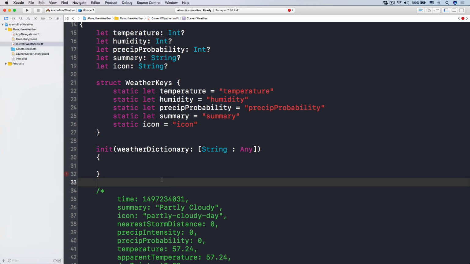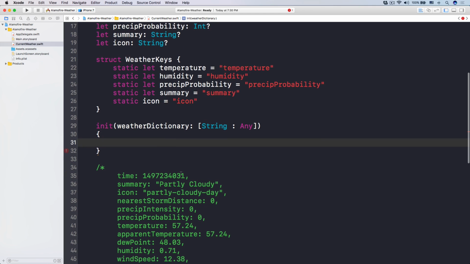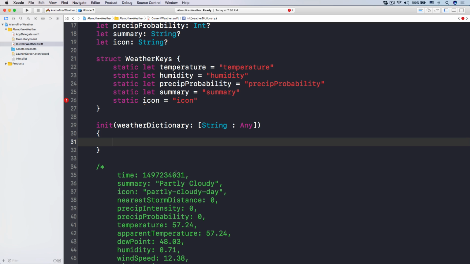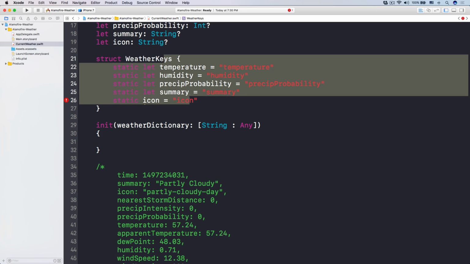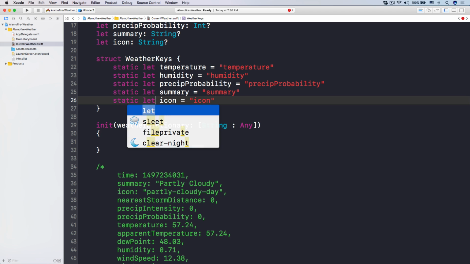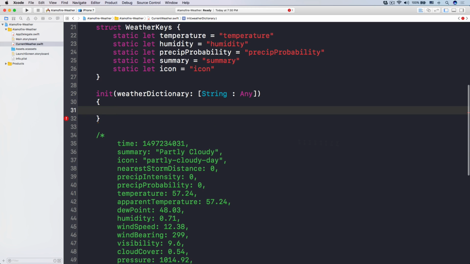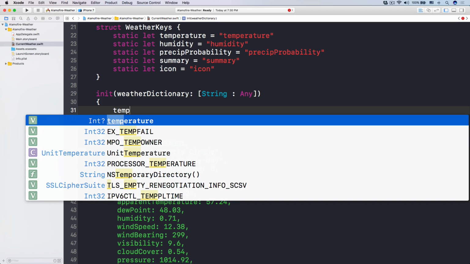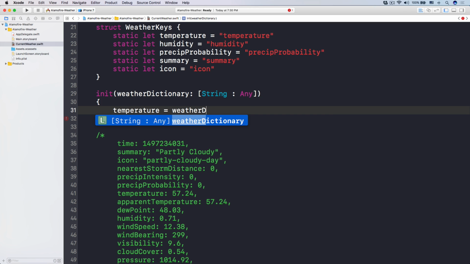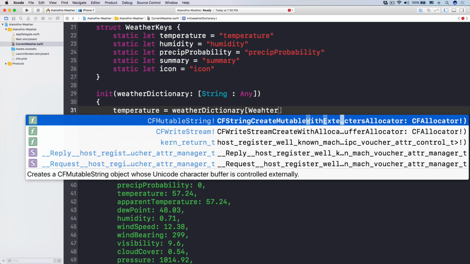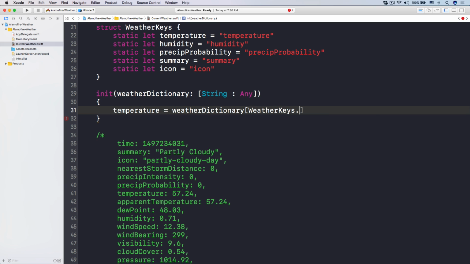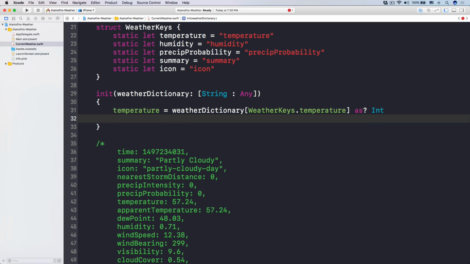Now again, the reason why we need that is because we want to implement good practice, and later on, if they change these keys, we only have to change it in one place. Cool. Now let's put some data into here. So temperature, number one, is our weather dictionary at WeatherKeys.temperature. Because this is a string to Any dictionary, when we access this key, it is going to be an Any optional. That's why we have to cast it as an integer.